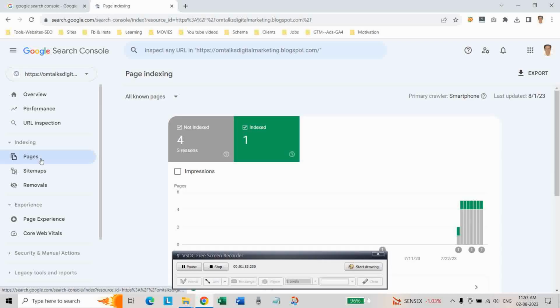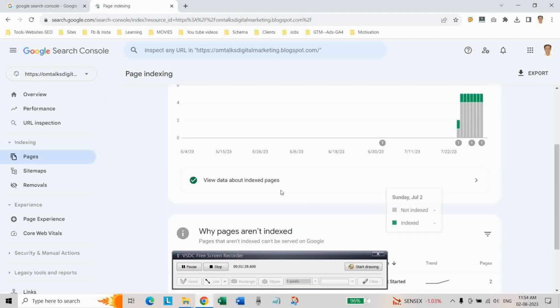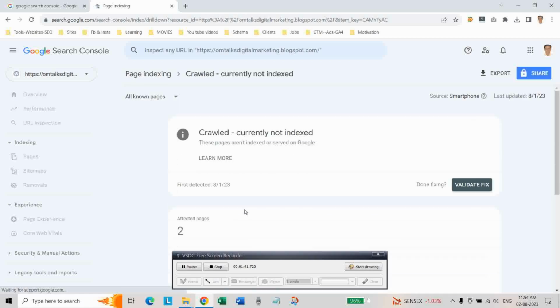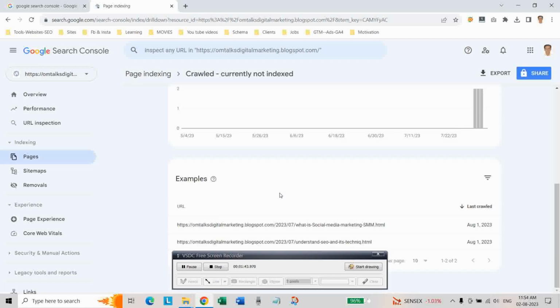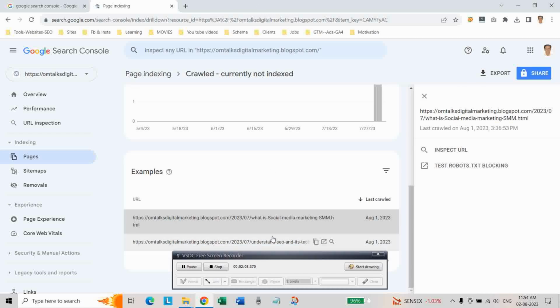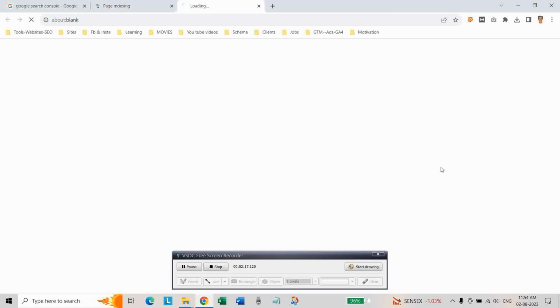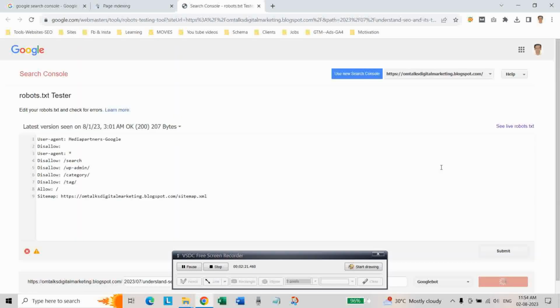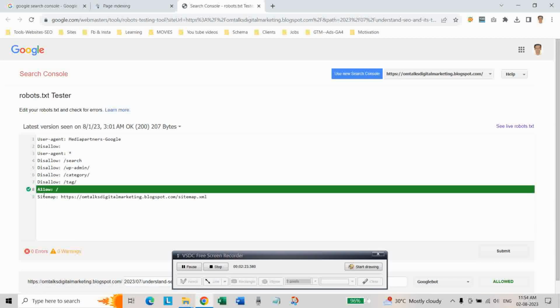Then go to your Google Search Console dashboard and click on Pages, and here go to the "crawled currently not indexed" error, and here click on this. So to check whether the robots.txt file is blocking this URL, here click on the robots.txt blocking text. As you can see, it is allowing, and also no errors and zero warnings.